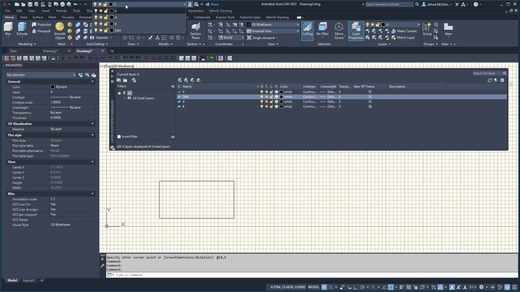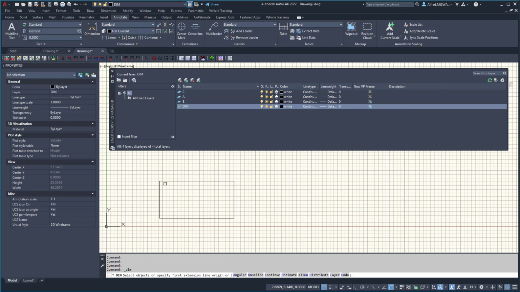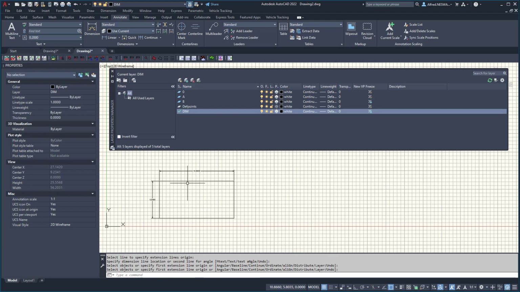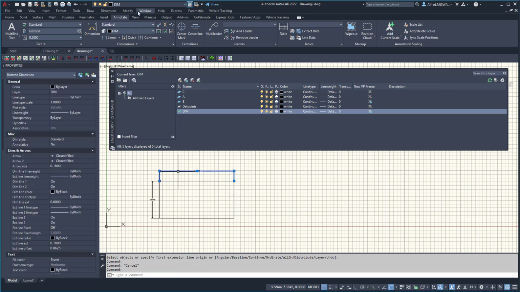So I activate layer dim now, I create a dimension, and I want to have the dimension here. So that's what we need to work with layers. I place the rectangle on layer A, the dimension is on layer dimension.